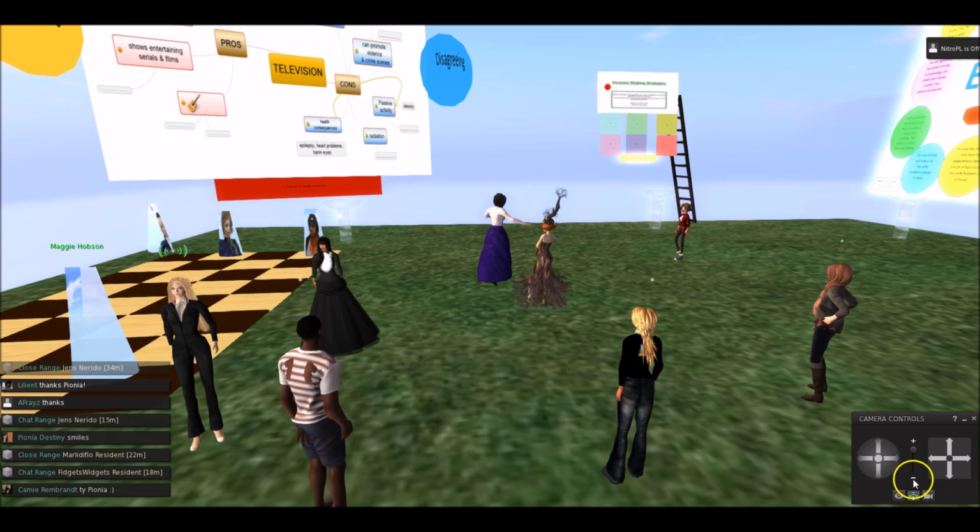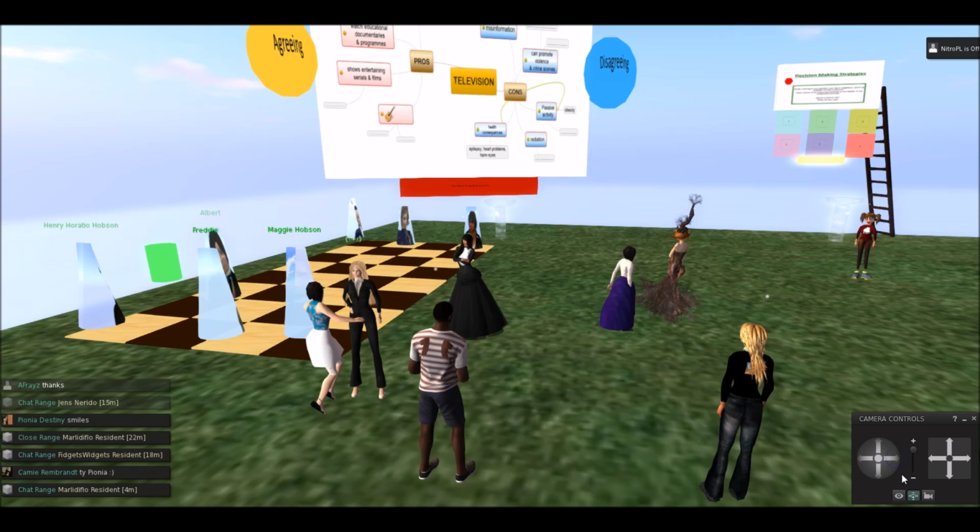Push the ladder to show the neighbor that he or she has not positioned it correctly.